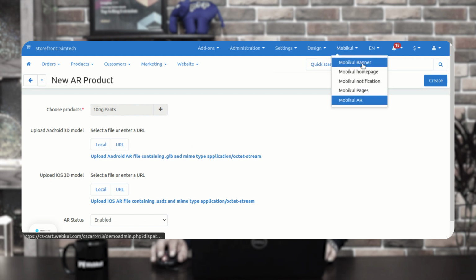Now these were the sections, that were the banner, homepage, notification, pages, and the AR, that are available within the backend of the CS Cart mobile application there in the admin backend panel, and that's how we can configure the particular mobile application from the backend panel there as an admin of the CS Cart store there. So yes, that was much about the video today, and I hope that this particular video helped you out in understanding the particular functionality there in the admin backend panel.